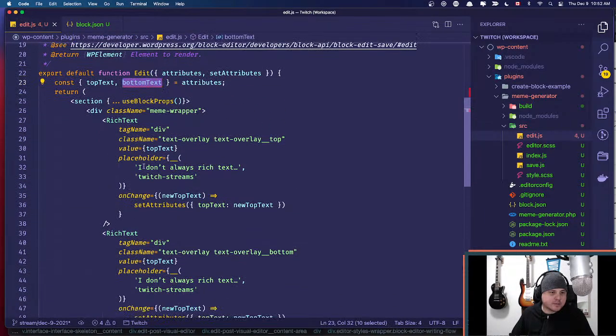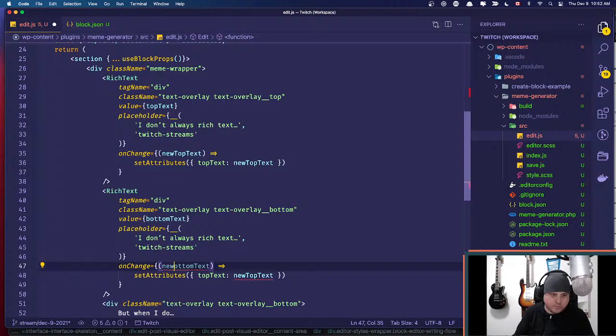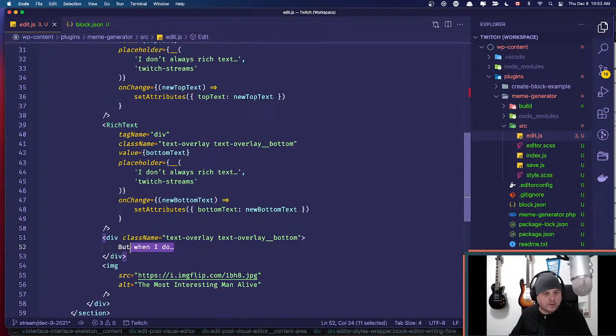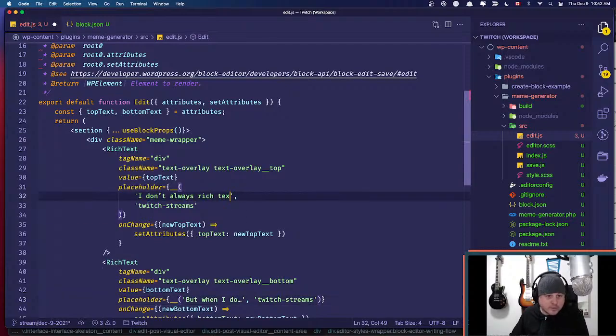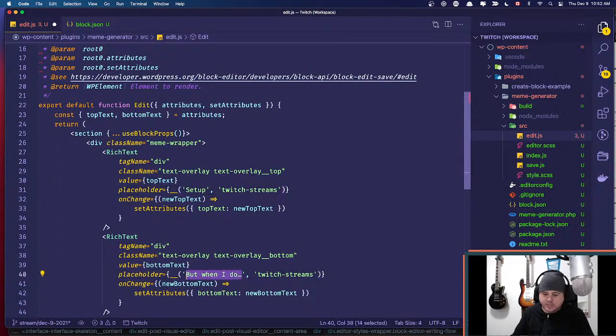And then we gotta get our bottom text, and that's gonna be the value here. And then we're gonna just do this new bottom text. Replace that, and do this, and do this, and now we have two functioning things. And I'll update the placeholder. You know what? I made the placeholder. Do the top first funny. Oh no, what do we call this? Setup and punchline. Punchline. I don't know. I'm not a comedian.